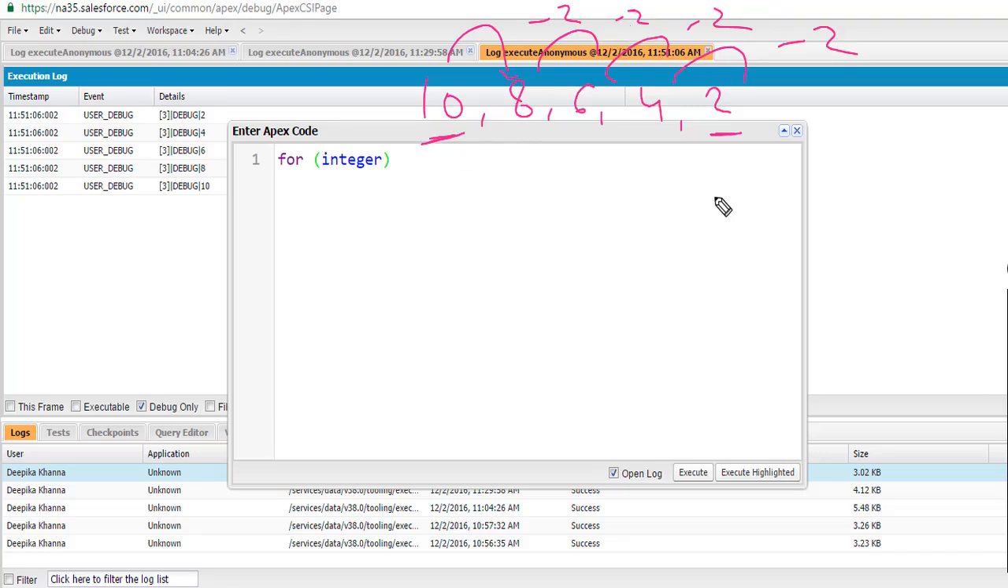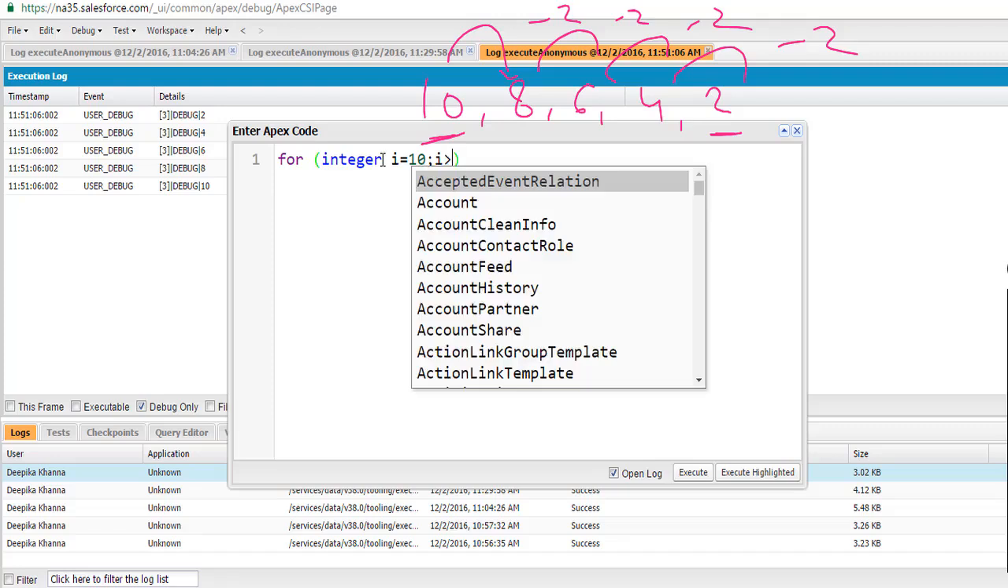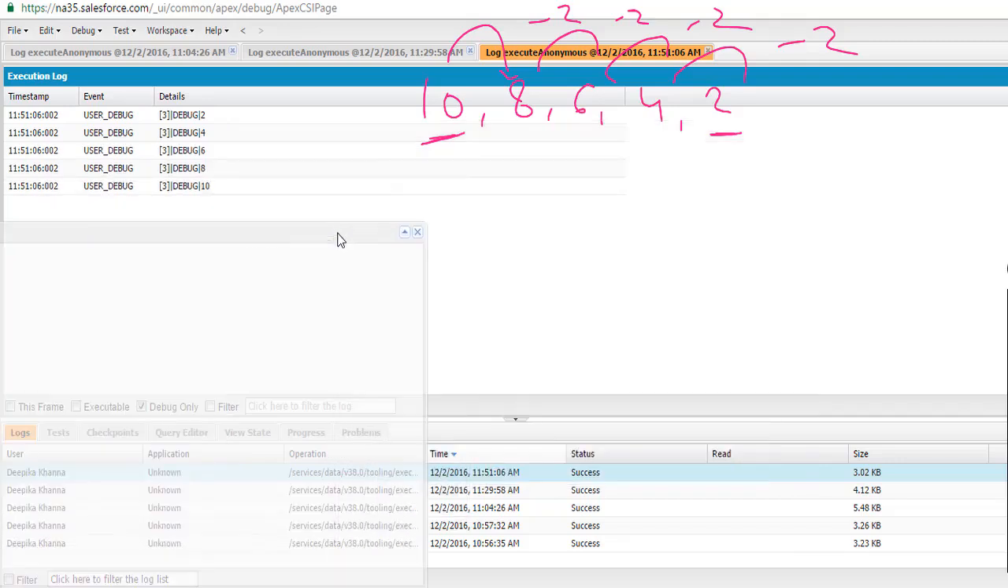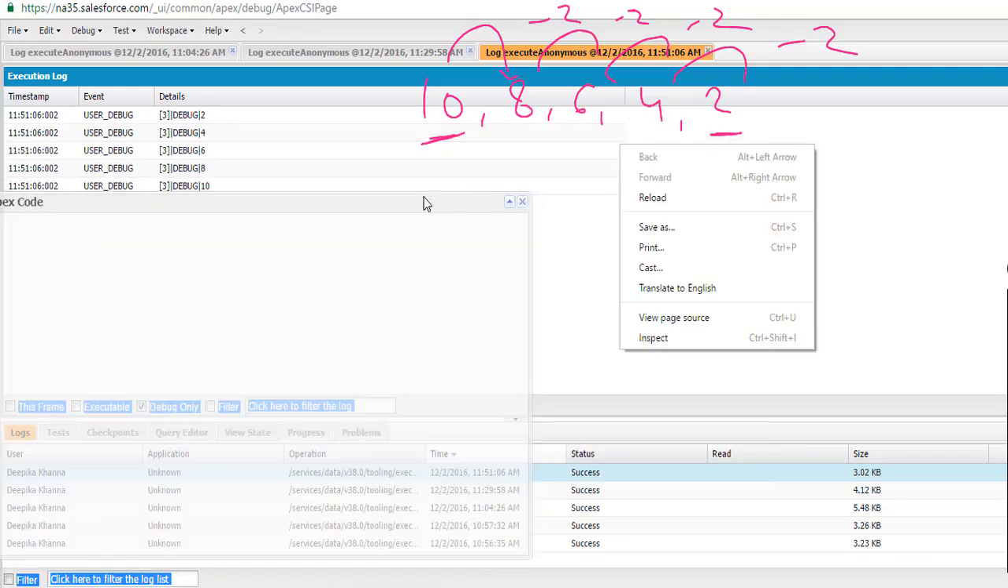So I'm going to initialize my variable I with the value of 10. Now, the condition should be I greater than or equal to 2. So it should not go below 2, right? It should stop at 2. So I'm saying greater than or equal to 2. So I'm stopping it right here. I don't want it to go beyond 2.